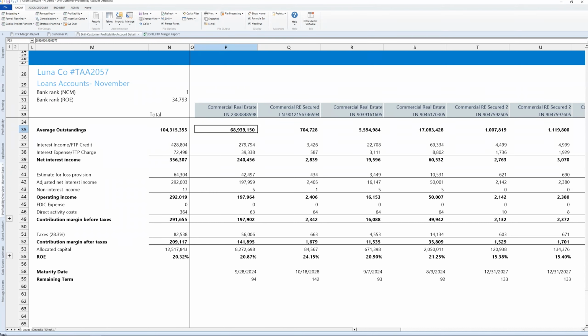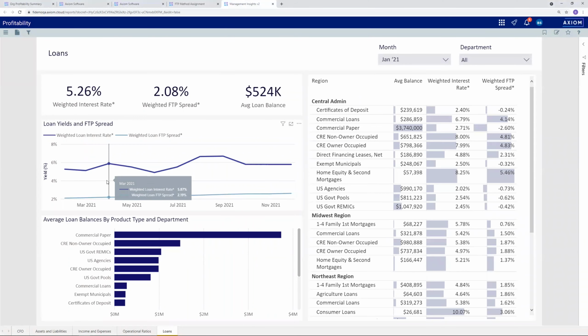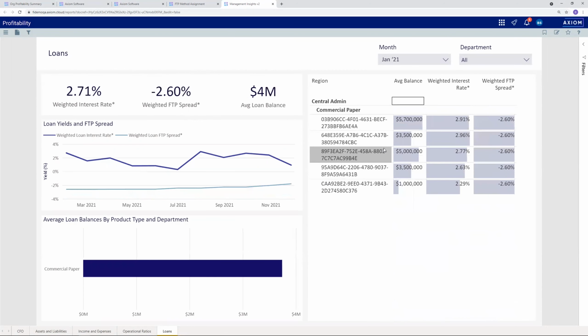In addition to forms-based dashboards from the earlier example, Axiom is integrated with Microsoft Power BI to produce dynamic dashboards. In this visualization pertaining to loans, details such as weighted interest rate and weighted FTP spread can be viewed at varying department levels and at different time intervals to change the content in the corresponding graphs and charts. By drilling down on commercial paper as an example, we can see each individual loan that rolls up to commercial paper and have the ability through the visualizations to see the yield and trend for that particular instrument or loan.